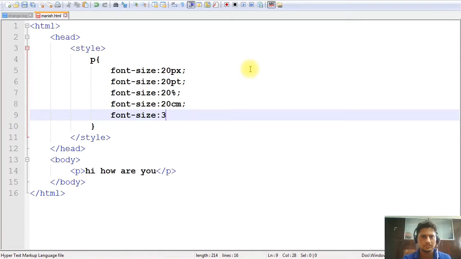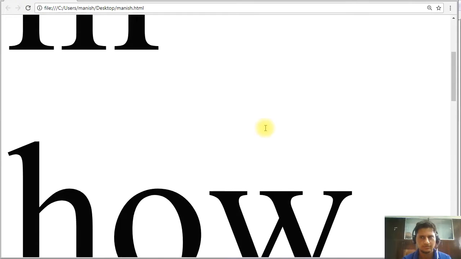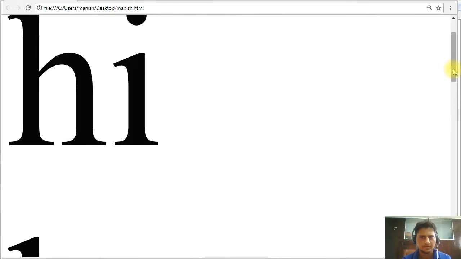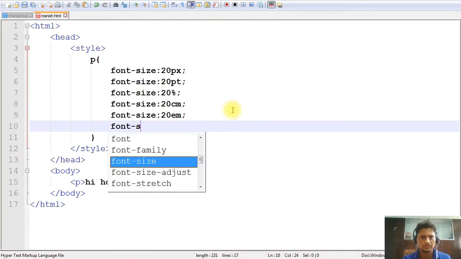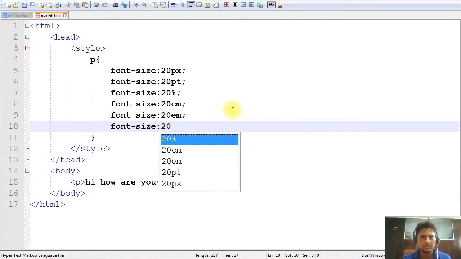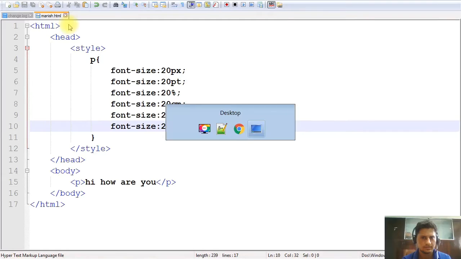Font size you can give 20 em. Em is also one more measurement unit. This is the size of the 20 em, and you can also mention it in millimeter. So font size 20 millimeter. Save this and refresh the page.